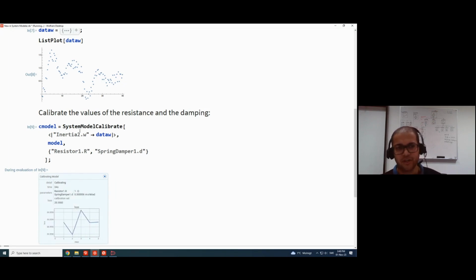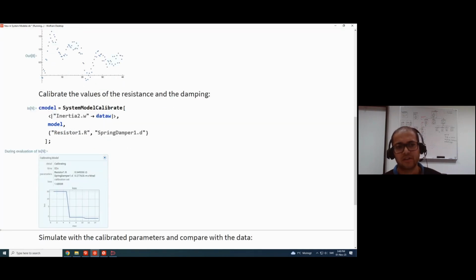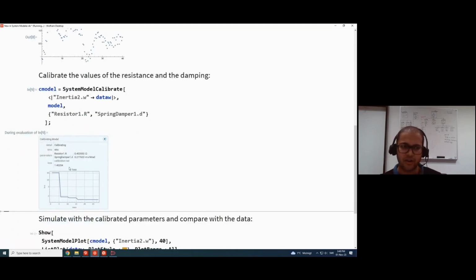But now with version 13.2, we have introduced the SystemModelCalibrate function. To this function, you can pass the experimental data and also the different parameters, for instance, in this case, resistance and damping that you want to tune. It will automatically try out different resistance and damping values and try to minimize a loss function. Here in this progress bar, you can see it trying out different resistance and damping values to automatically get the optimal values for you.